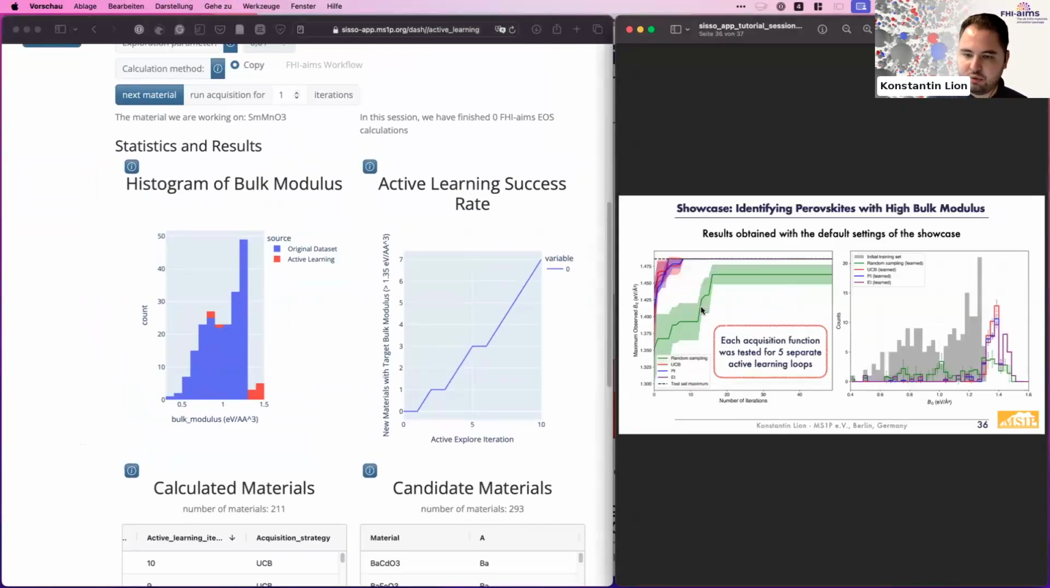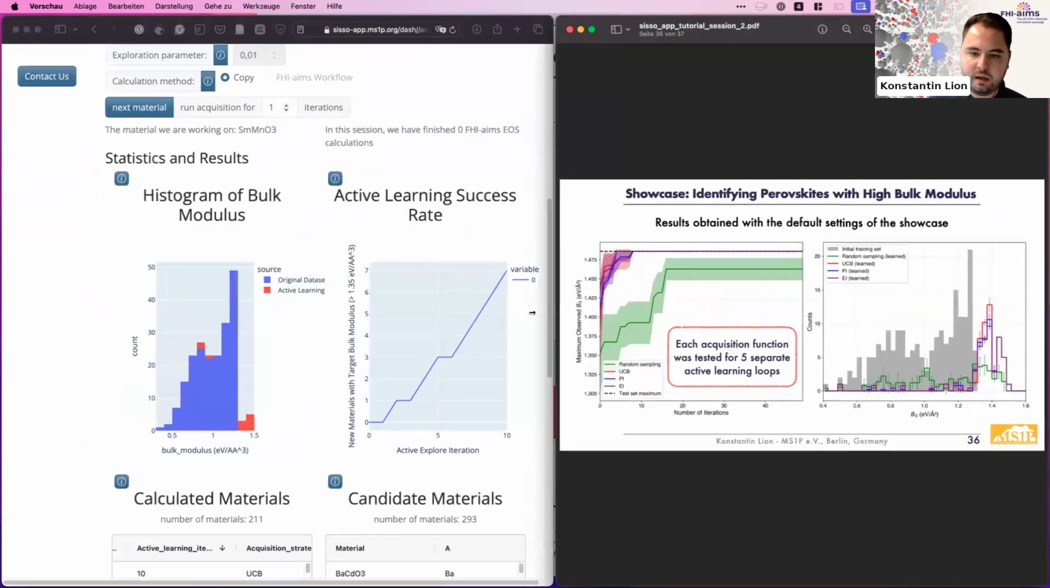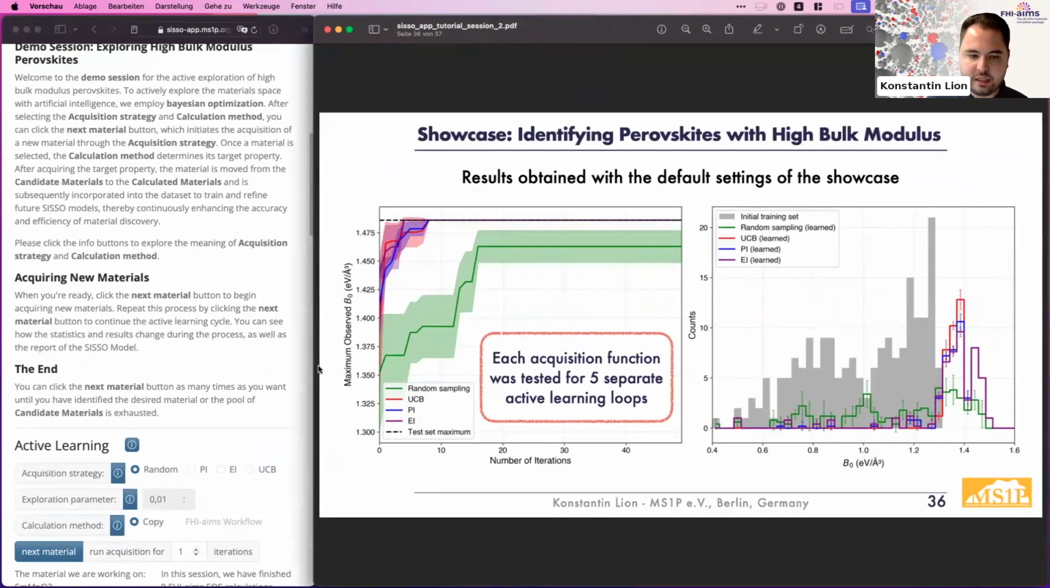And what I show you here briefly is what we've been able to obtain. These are results from the app with just the default settings. So here we don't change anything. We just click through the app and go to the active learning. What we do then is we take each of these acquisition strategies, the 4 different ones we have, and run the active learning loop 5 times for each to get some statistics. Now, you might ask, okay, what is the actual difference between just running this active learning loop 5 times?